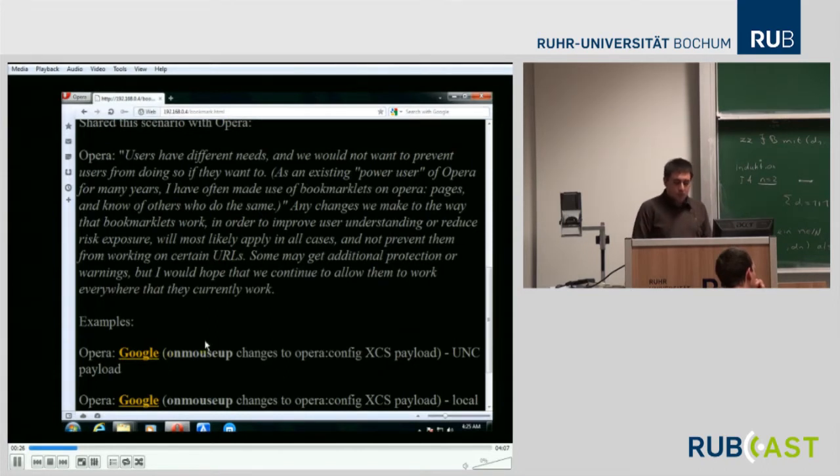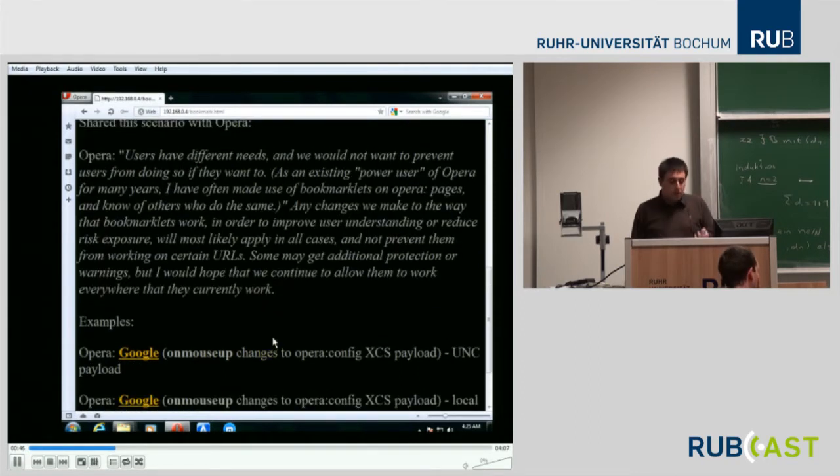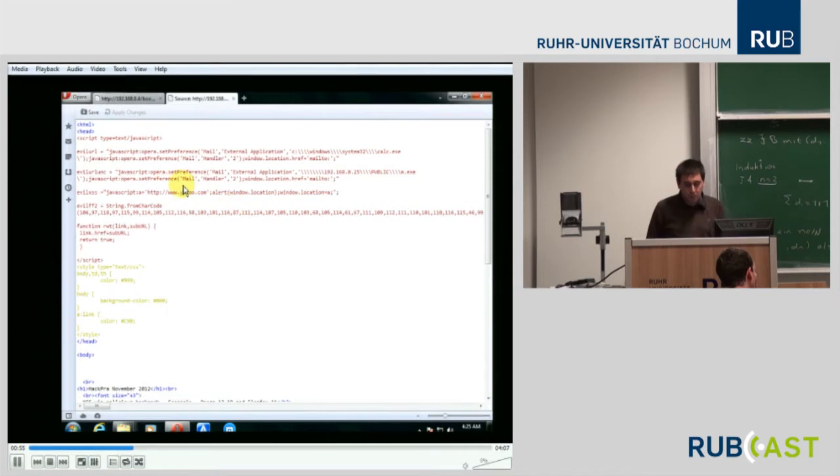So fool the user into bookmarking a malicious link. The first one is with the UNC payload, so basically set a UNC path to a remote Meterpreter executable. And the second one is just a local binary file execution. The way I'm doing this is, again, you need two conditions. One, the user bookmarks. The second one, when they click, is in the Opera config zone, so the JavaScript will be rendered there.